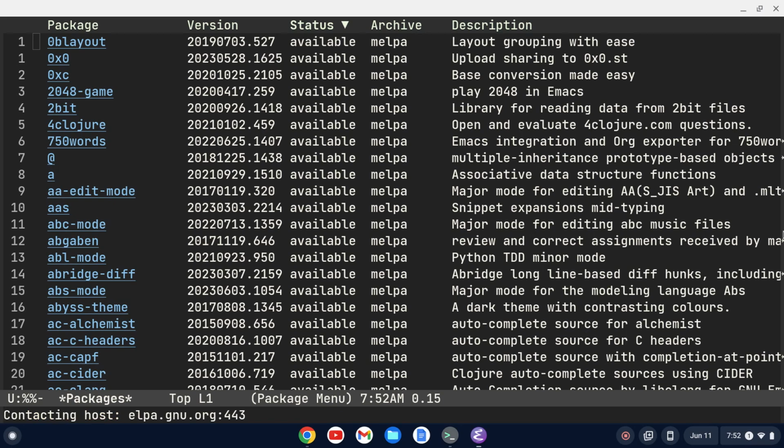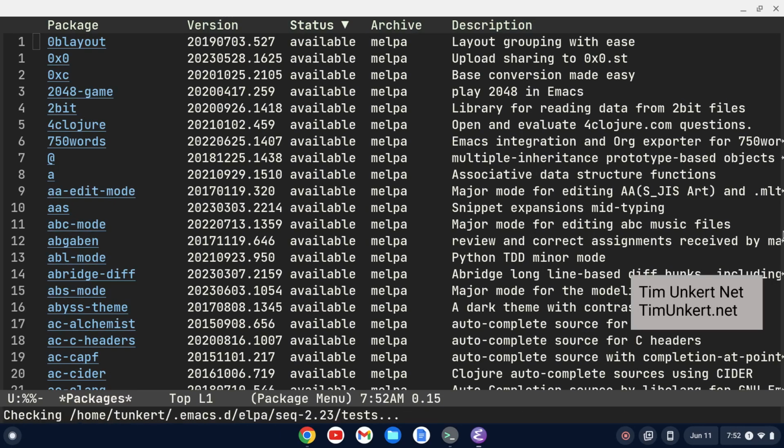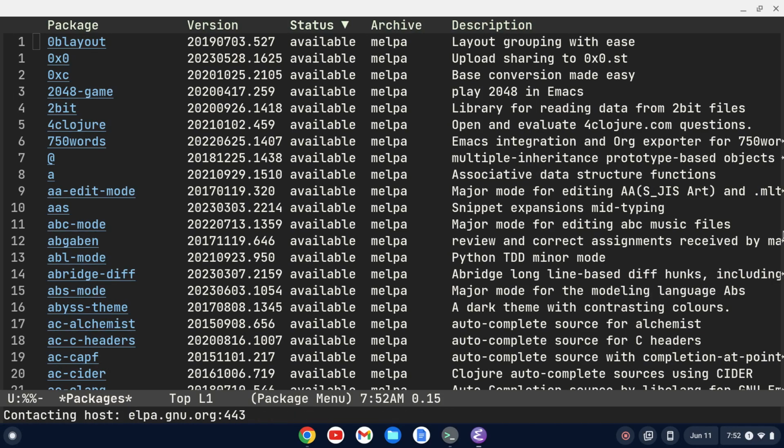Okay, and it's going to go out and reach out to Elpa and install Eglot. And this installs from Elpa, not Melpa. So yeah, you don't even need to set up Melpa. The other thing is if you're using Emacs 29, it's going to come automatically installed. But anything before Emacs 29, you'd have to install it this way.